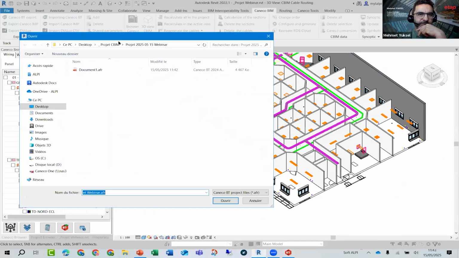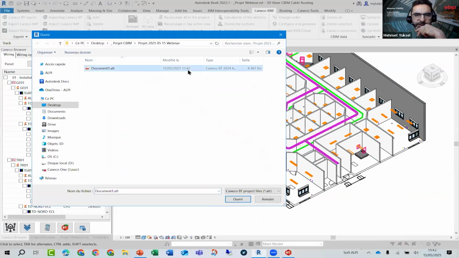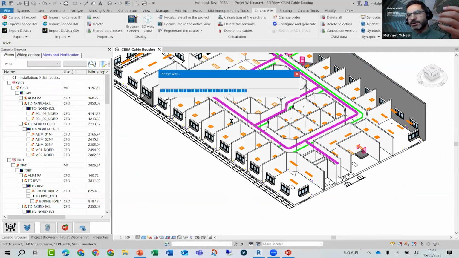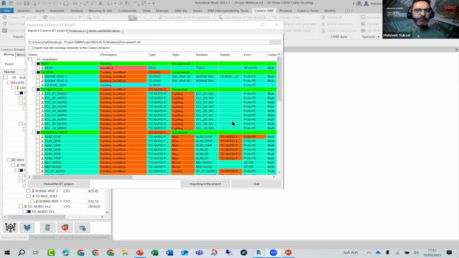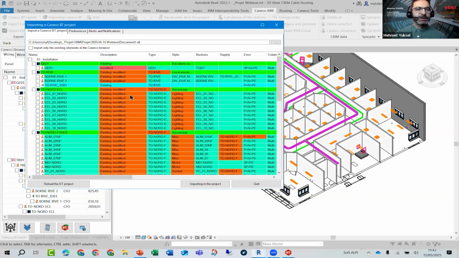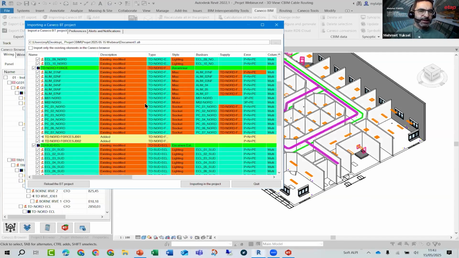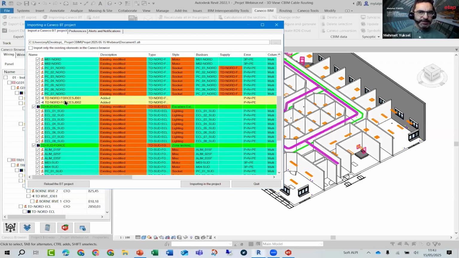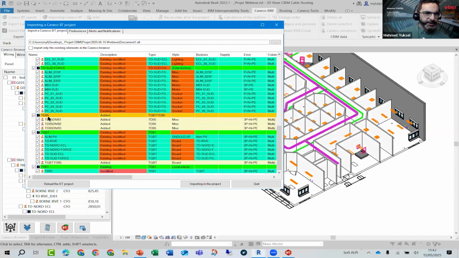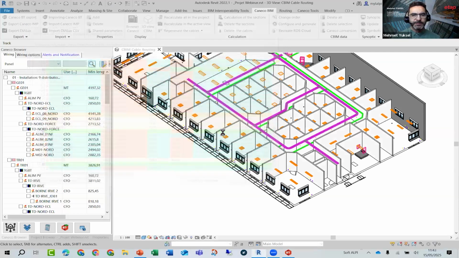We will import the Caneco project, which is this one. It's the right time. At the first step, it will compare the circuit from our Revit project to the circuit in my Caneco BT project. And I can see here the 2 sub-bus bars that I added, the TD-O5 with the 3 miscellaneous circuits, and of course the circuit coming from my main switchboard and feeding the TD-O5. Let's import all of them.